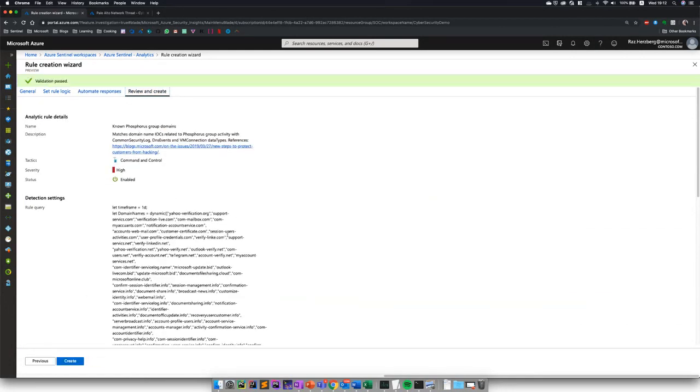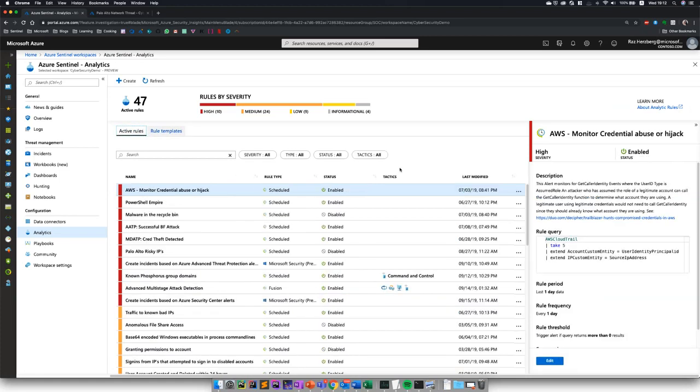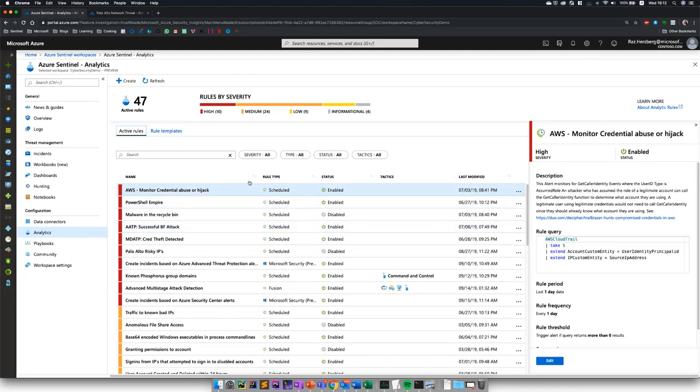And once you're done, you can review all of the logic you have selected and choose to create your rule. When I go back to the analytics tab, I can see all of the active rules I have running in my environment, and I can of course disable them, modify them, delete them, etc.